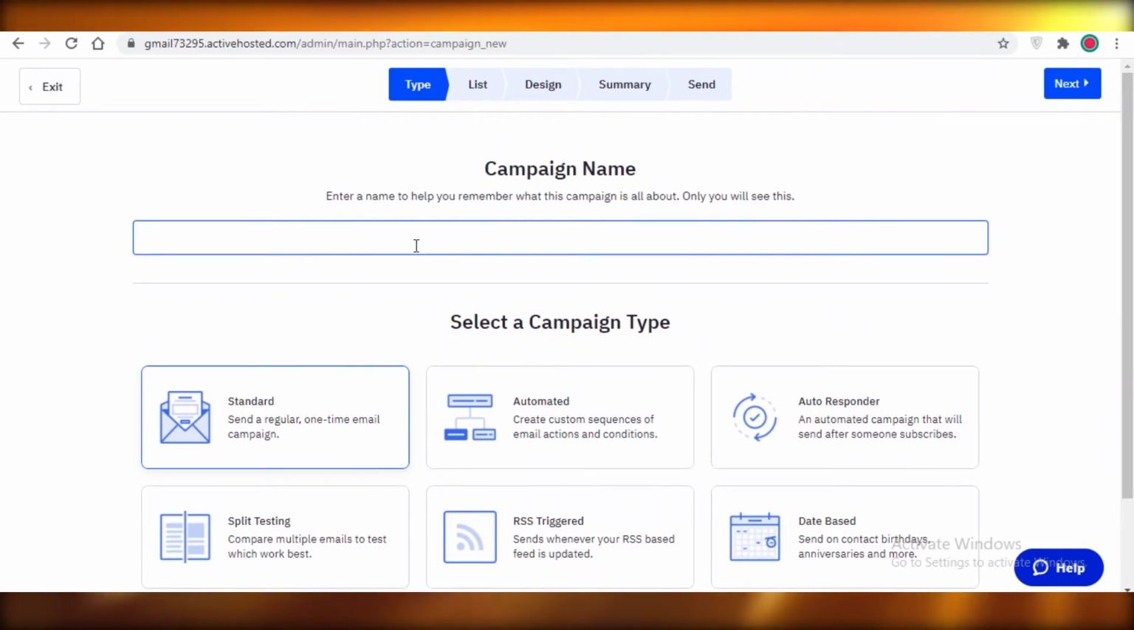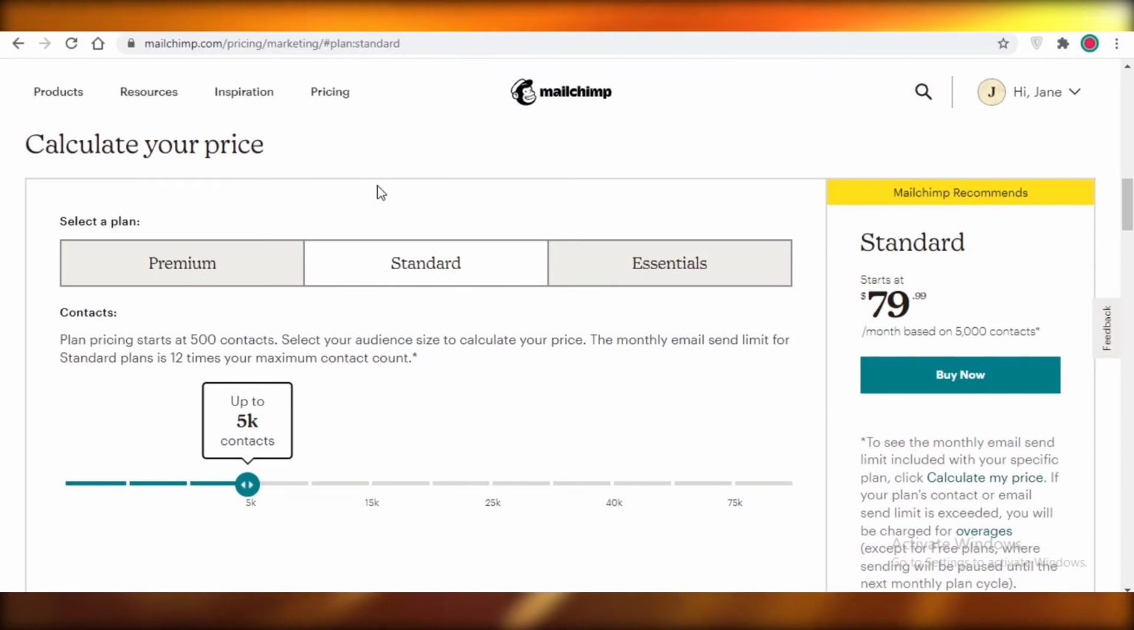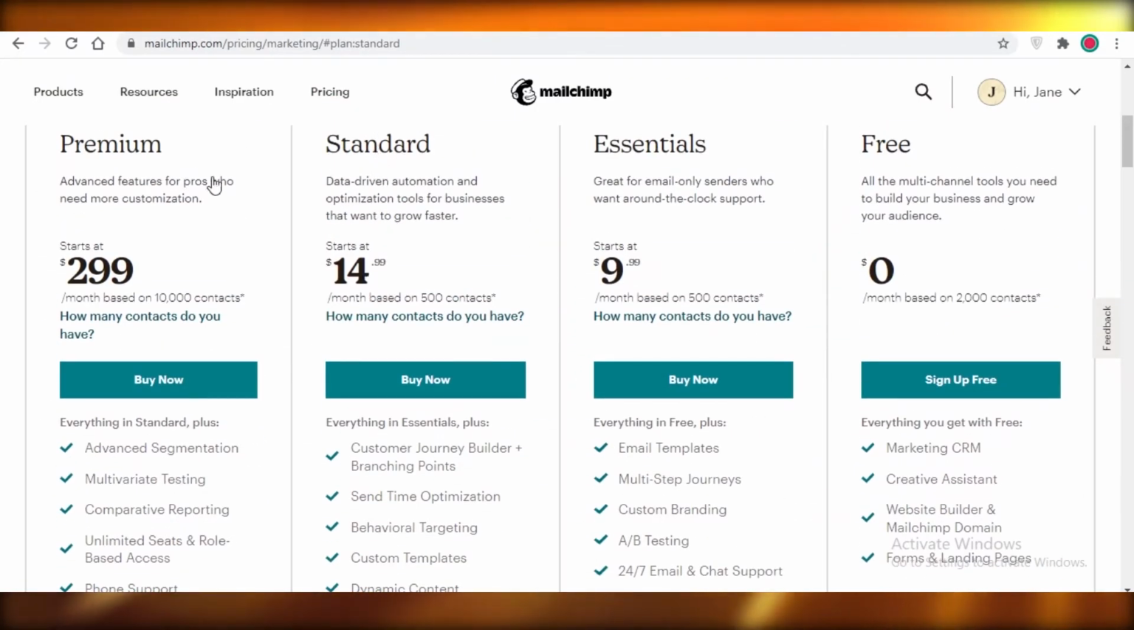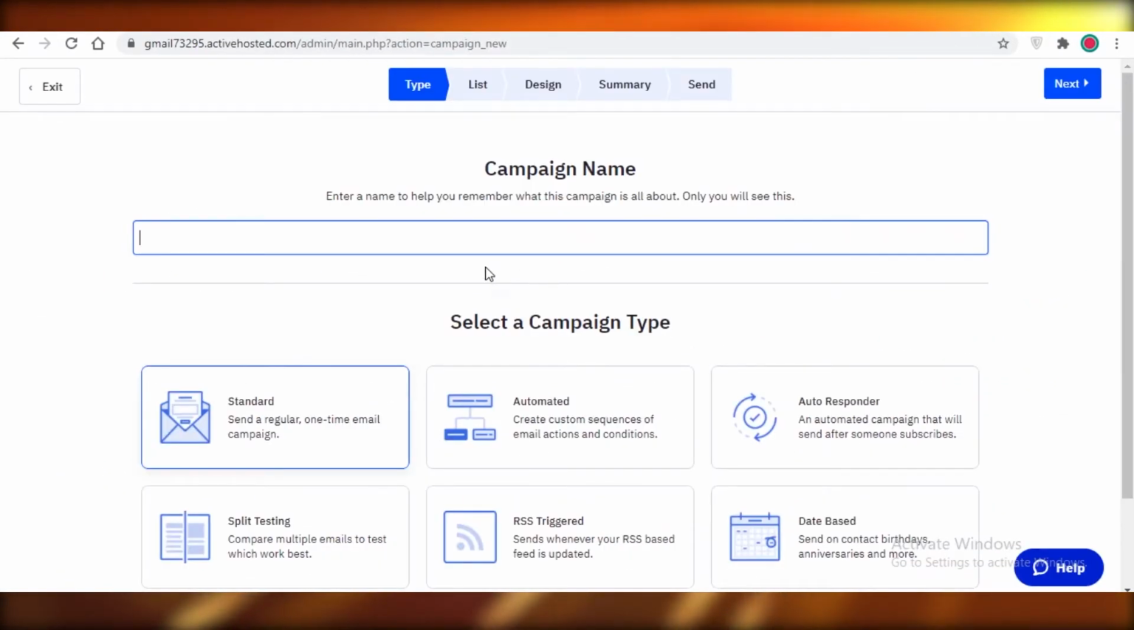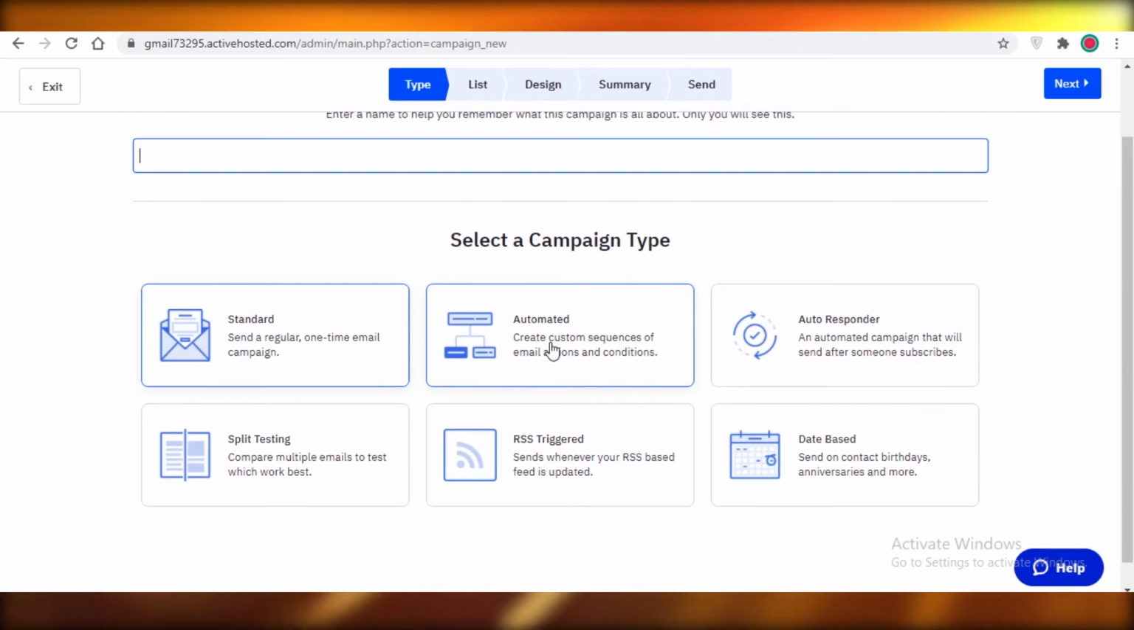So this is why I prefer ActiveCampaign over Mailchimp, because Mailchimp doesn't have these features in any of its free versions, and even on its premium versions you're only going to get these features on the standard or premium, not on the essentials $10 plan of Mailchimp. You're not going to get all of these things on that.